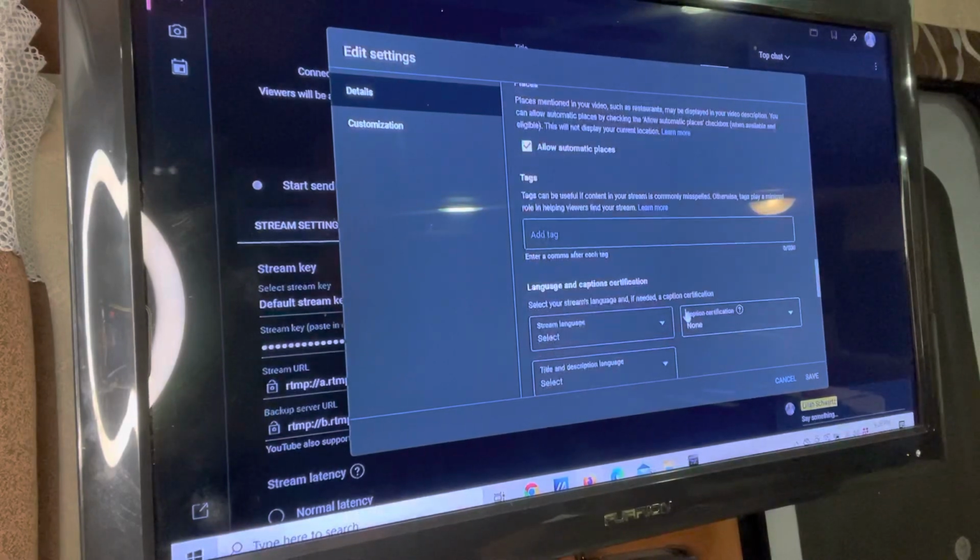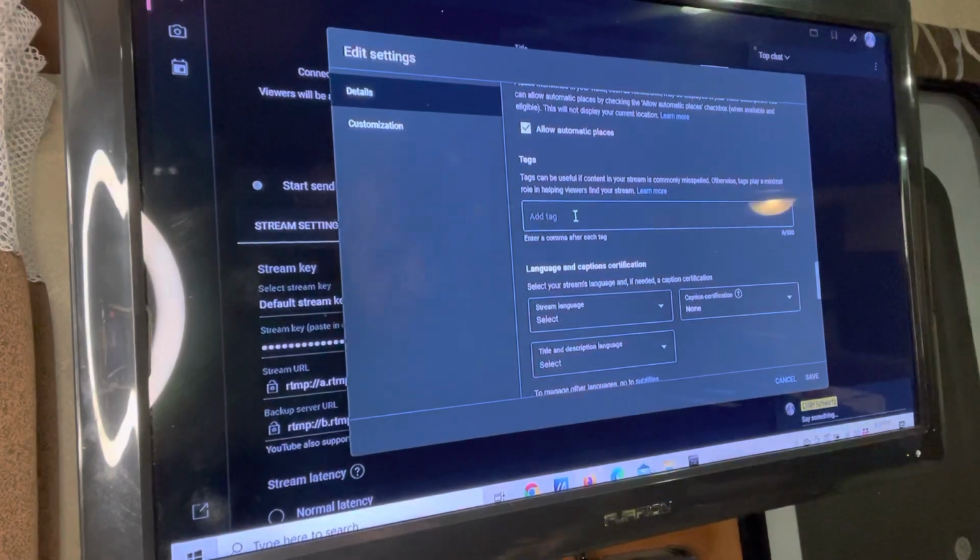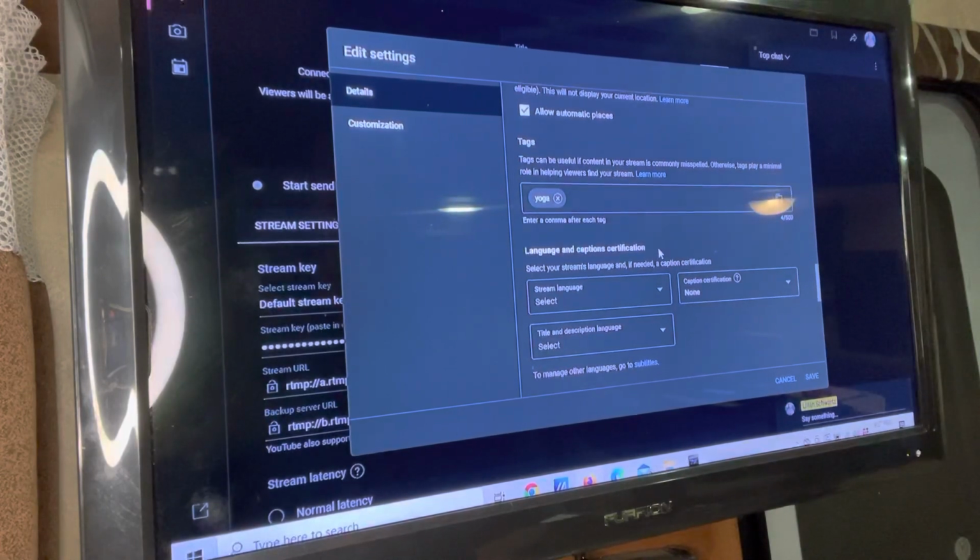So here's where we could add tags if we wanted to. I go ahead and throw one in there. And the other thing I read about tags is if you put a whole bunch in there, it's considered spam. So a couple of simple tags.